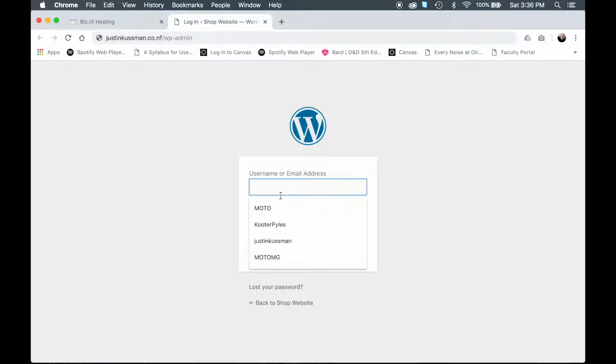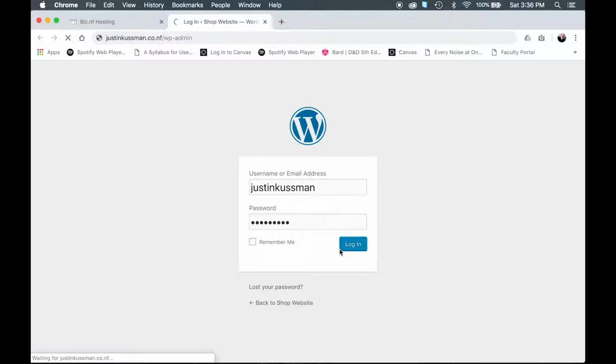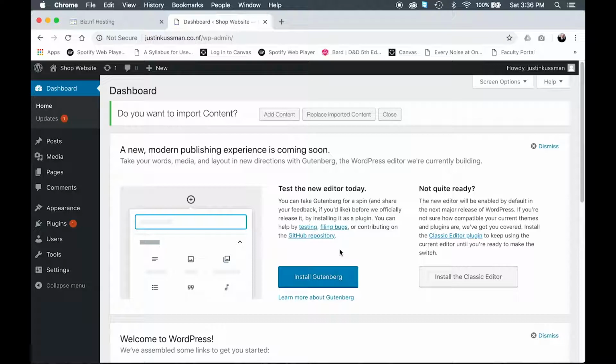So I plug in the username and password that I used to create the account in the last step. Log in, and it'll dump me into the WordPress dashboard if I've done this correctly. Here's your WordPress dashboard for the current version of WordPress that I'm at when I'm recording this video. Now, WordPress updates so often that by the time you watch this, you'll probably be quite a few versions ahead.